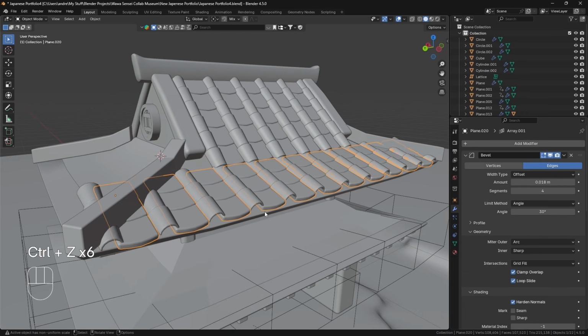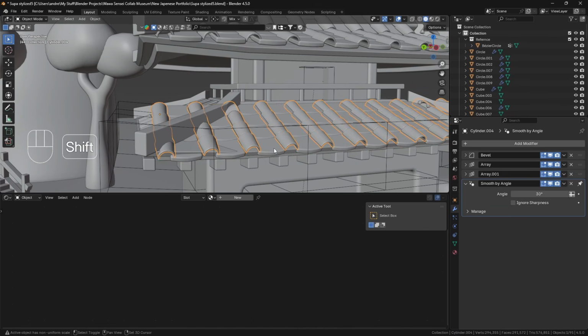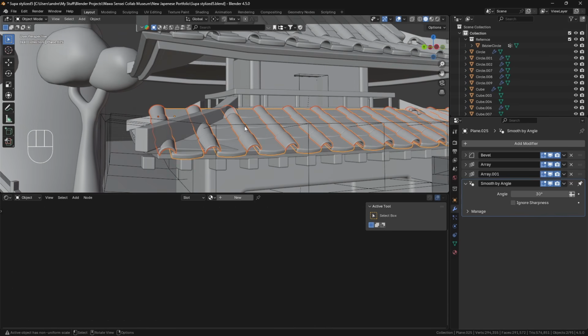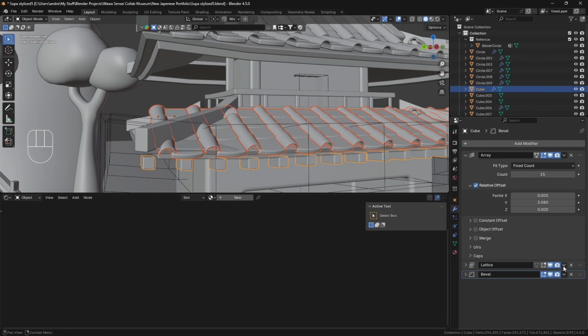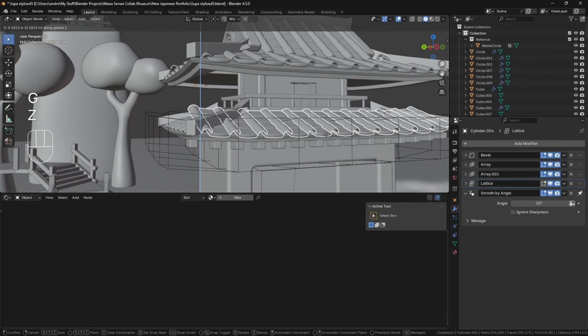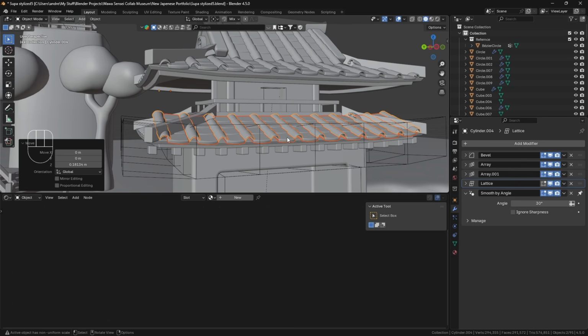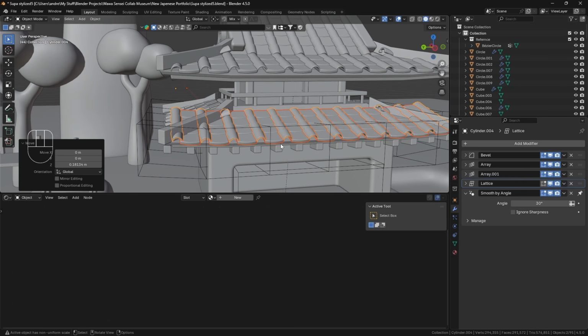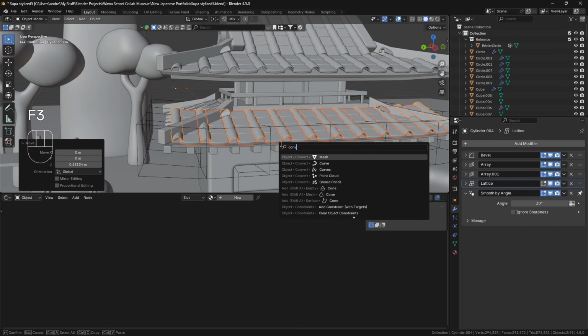Super cool trick there. Also, if you're using the array modifier method that I'm using, you can also just give it the lattice modifier that you did originally. So here, just copy to selected, and I'm just going to bring that up. You might have to make a few adjustments, but this also follows the lattice. Anyway, when you're done with everything, you can just F3 convert to mesh.